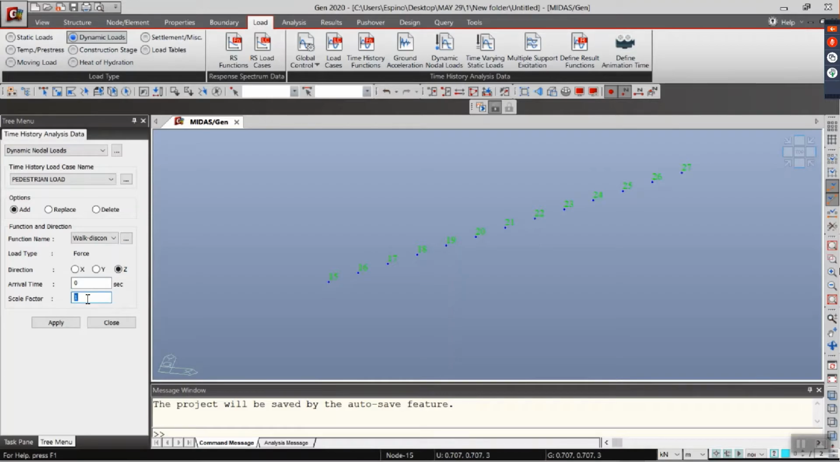Let us say the weight of the pedestrian walking is 734 newtons. For the load, let us use 1.4 times the weight of the pedestrian, which is approximately 1 kilonewton. So for the scale factor, let us use -1, so it will be going downward. Click on apply. Select the node first, apply.